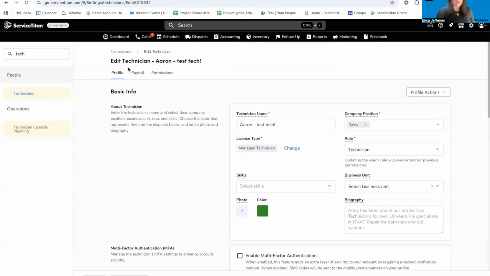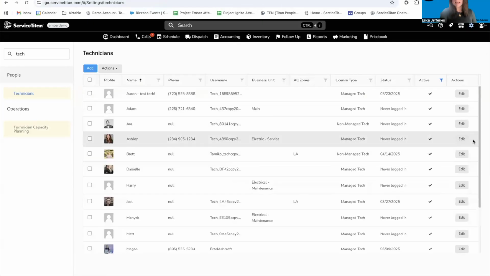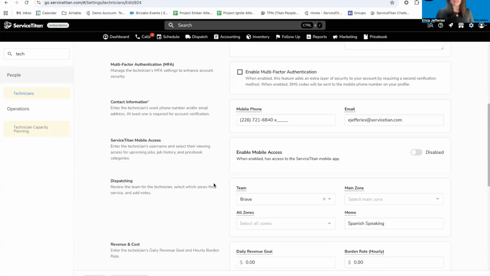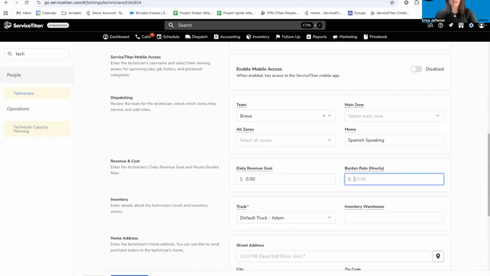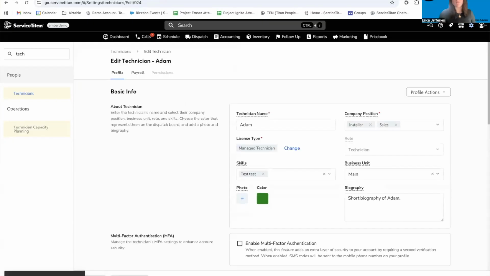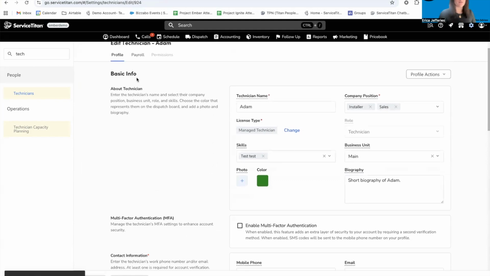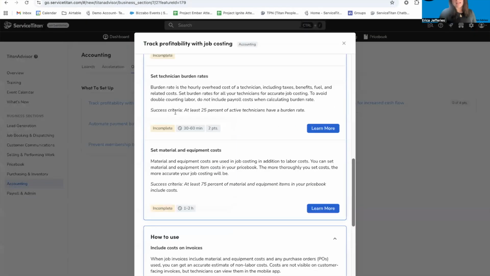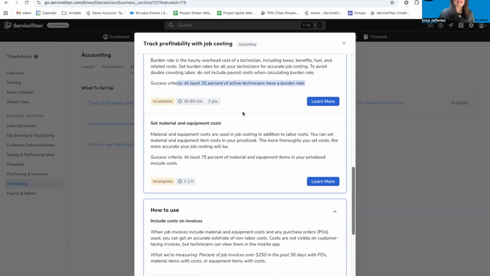Awesome. So once we go through our tech list, and I can go into this next one to show you folks, we want to make sure that, as we said, at least 25% of our techs have a burden rate added onto their profiles. To get the setup points for this feature, you do only need 25%, but obviously the more granular you can be with it, the better. So that is our first setup piece that we do. The other 2 were ones that our CSM are going to configure for us. Then we have our set material and equipment costs.